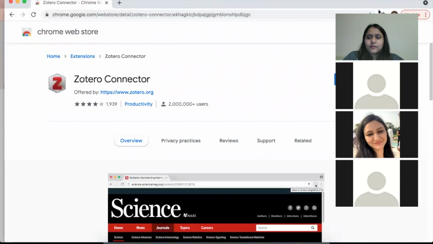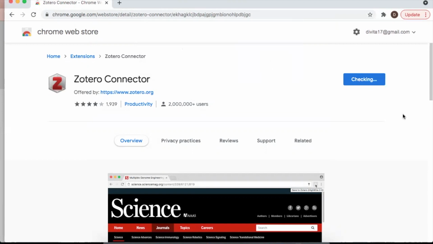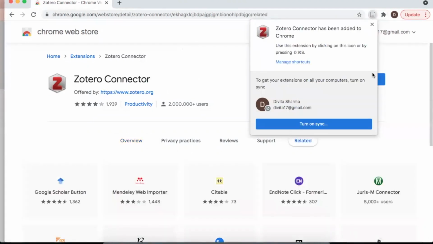You click on the install button, then it will take you to the extension page. And here you can add it to Chrome. Add extension. It will take some time to check the Zotero connector compatibility. Yeah, so it is added. Don't turn on sync.